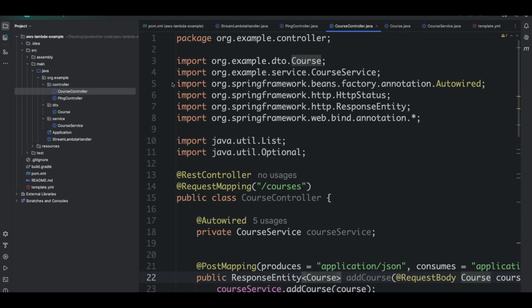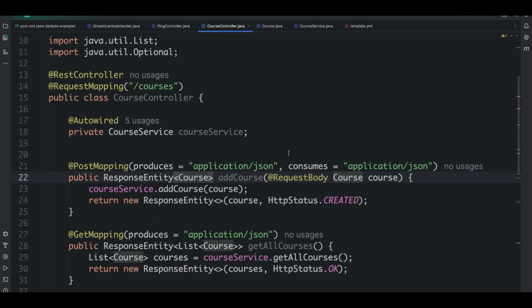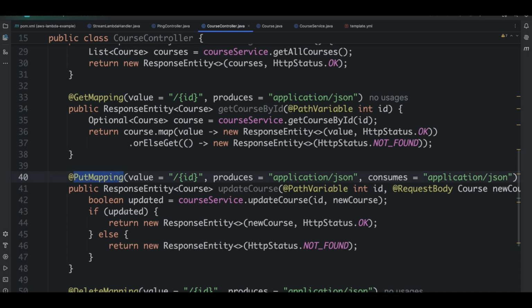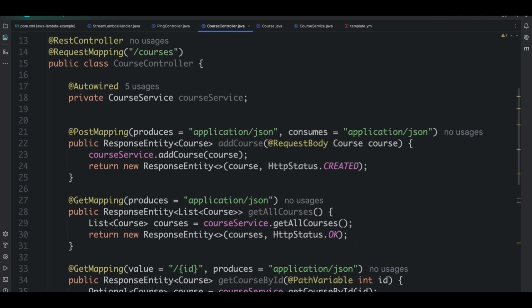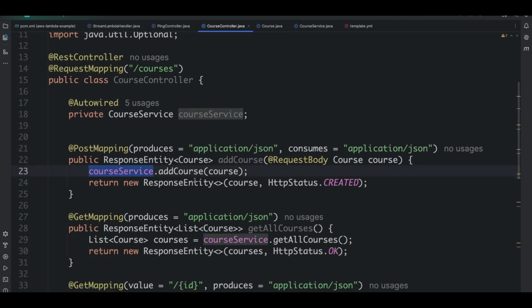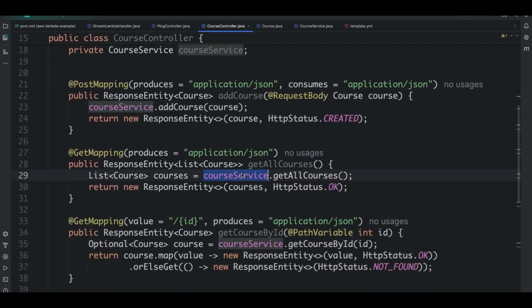All good, right? So again, this is the simple endpoint. We have the post mapping, get mapping, put and delete to perform the CRUD operation. From the controller, we are just calling each and every method from the service. That's the simple logic we have.